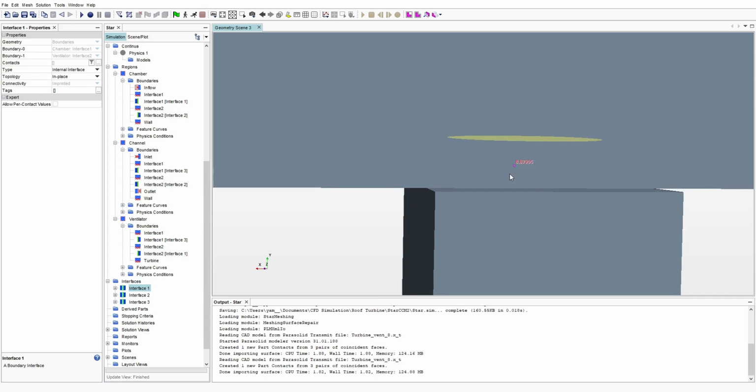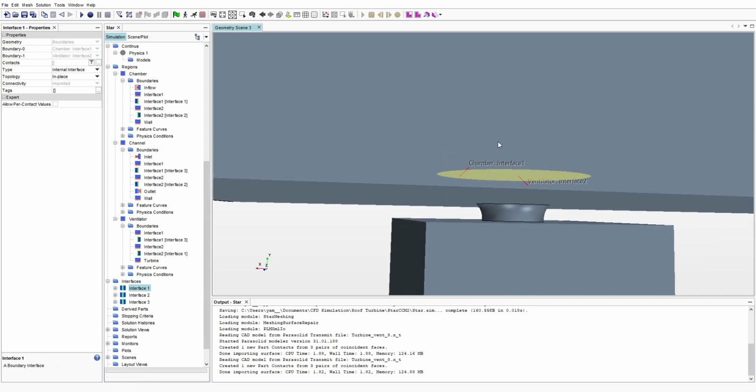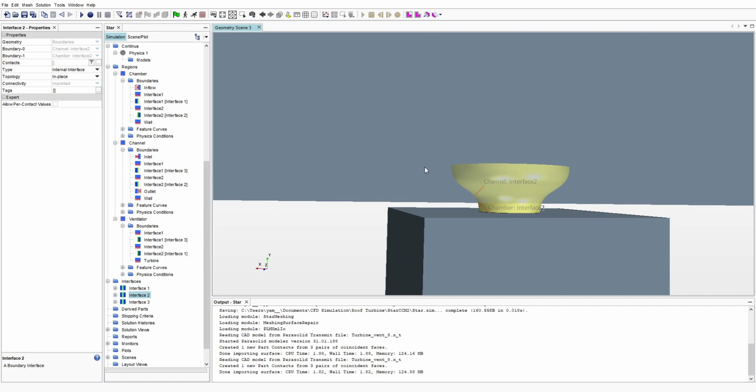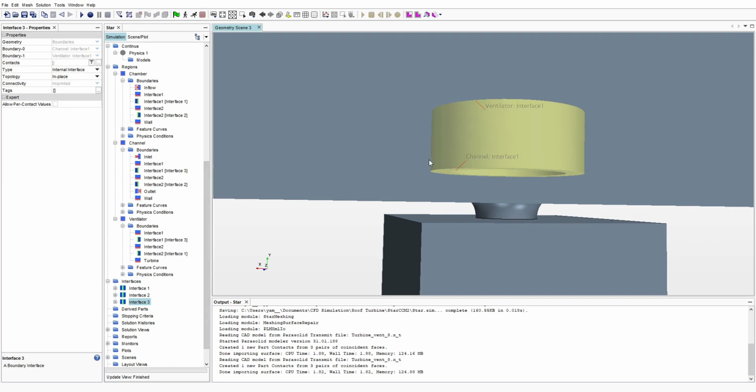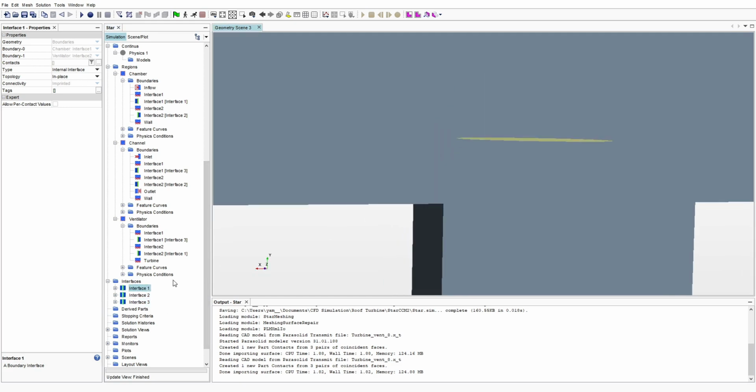So this is between the ventilators and the chambers. This is between the channel and the chambers. And finally, we got the boundaries shared by the ventilator and the channel, right?